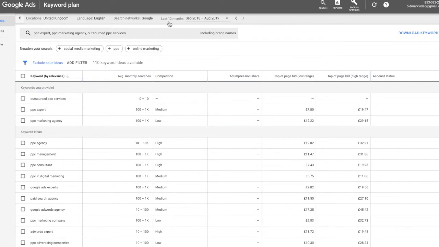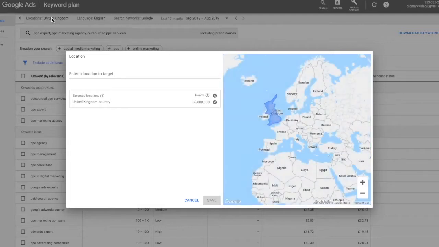I'll just talk you through each of the different parts of this screen. At the top of the page you'll notice 3 targeting options: locations, language and search networks. Here's what the 3 things mean. Locations. This is the country or countries that you're marketing to.